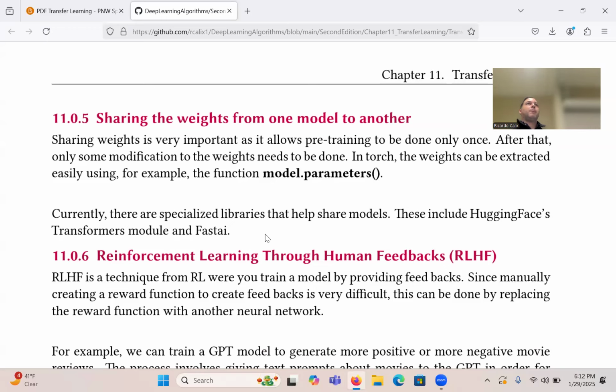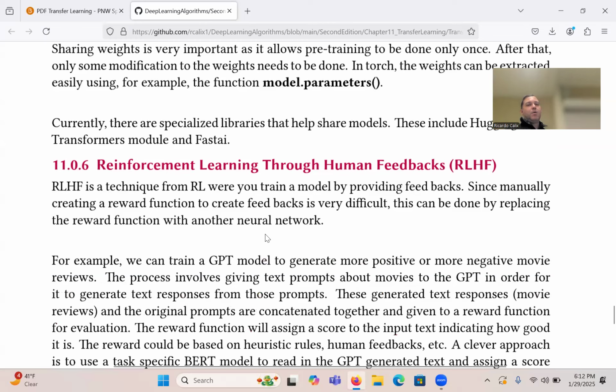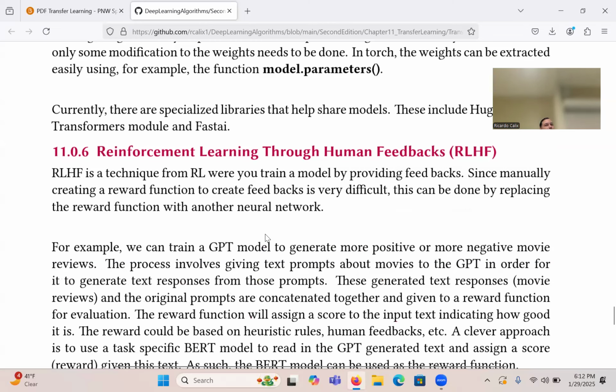Any questions? Okay. Now, reinforcement learning through human feedback. This is a massive topic, but I will provide a paper for this one as well. This will be one of your assignments for sure.